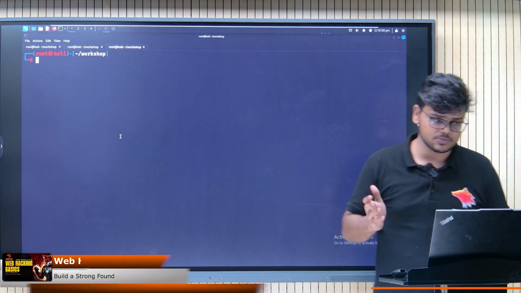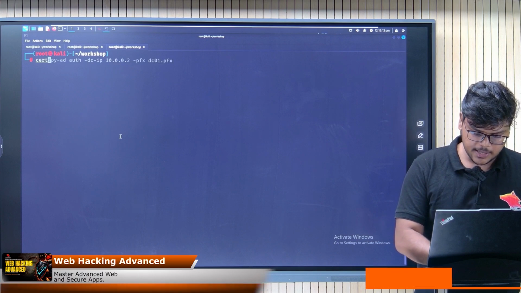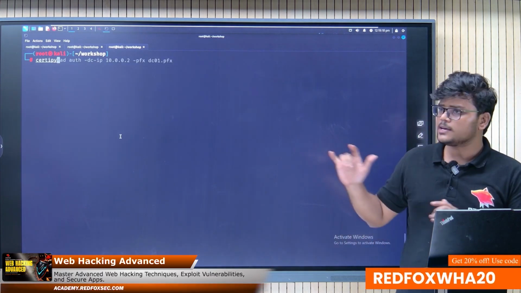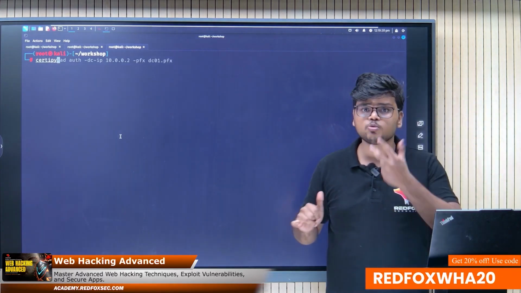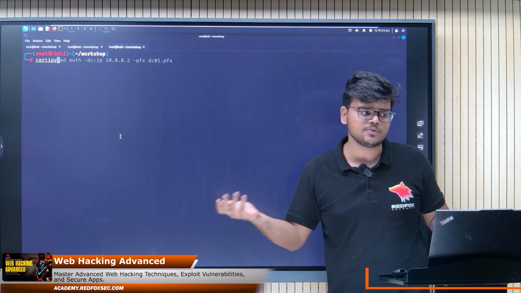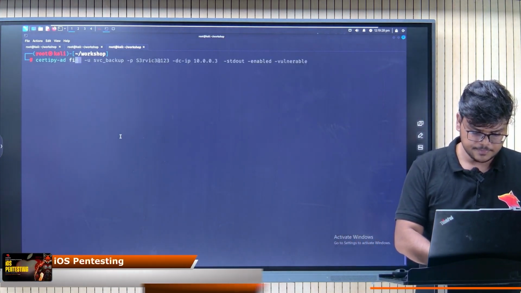Okay, so let's enumerate first with Certify. I think we already have the credentials of a user, right? We have two credentials. One we found in the LSA secrets and one we found in the share. We can use any of the secrets. So Certify AD, let's use find.